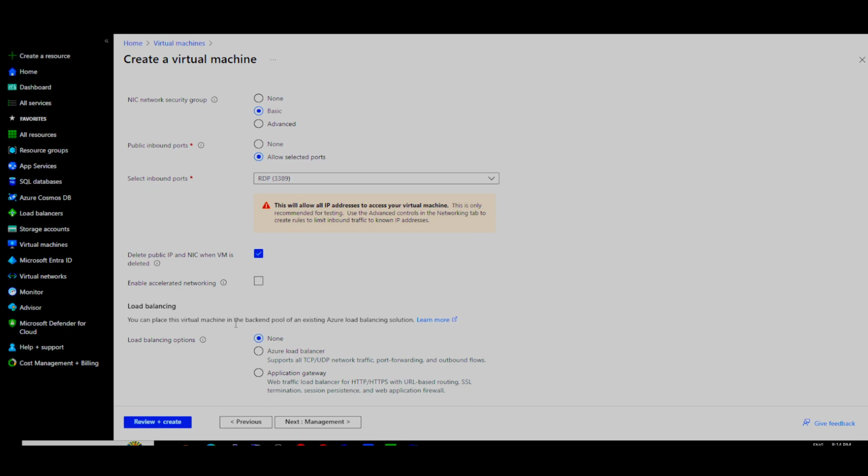Saving cost. Load balancing: there is already load balancing in Azure, so I'm not going to need it. Load balancing is good if you are clustering servers on Azure, so you can use the built-in load balancer from Azure. I'm not using it here.